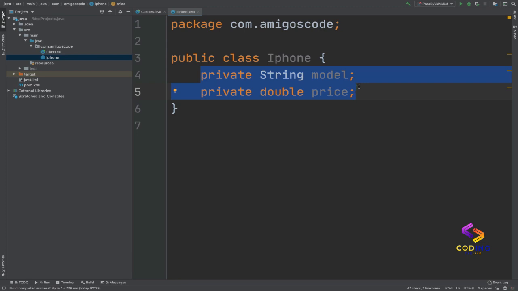Obviously you can have way more properties than what we have. You could say whether it is water resistant, and so on and so forth. But for now, let's just keep these two properties, model and price. Now you see this keyword right here, private. This is a very important concept within classes, which I'm going to explain later. But basically this is called encapsulation, and this is how we hide data from the outside world.